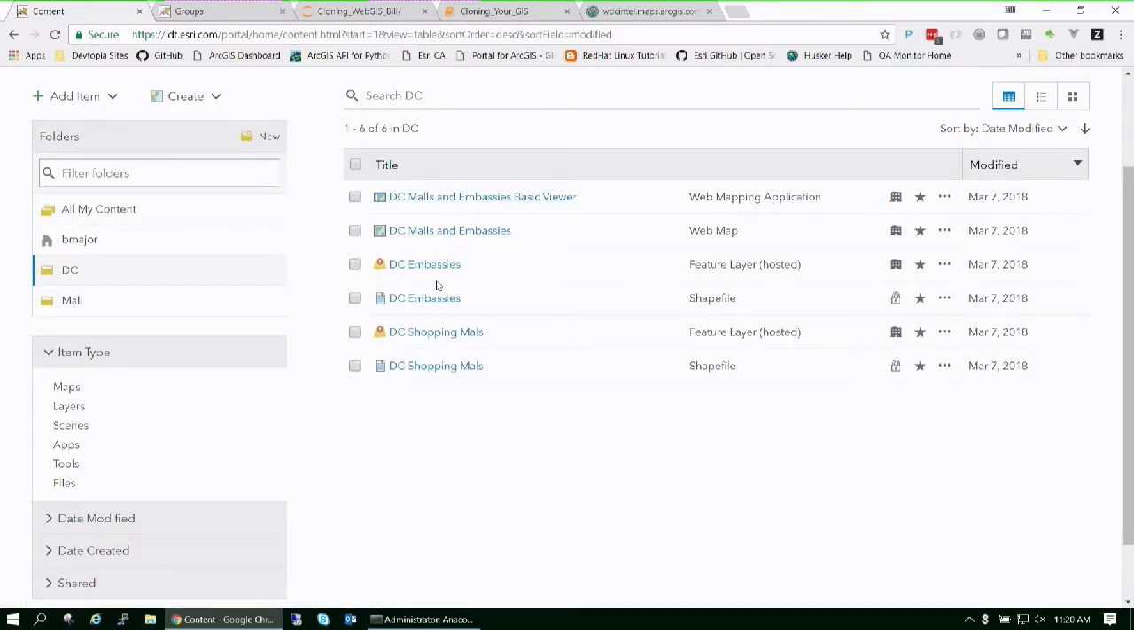Do malls and embassies really go together? No, but when you pull demos together, whatever data you can find for a demo is kind of what you roll with a little bit.